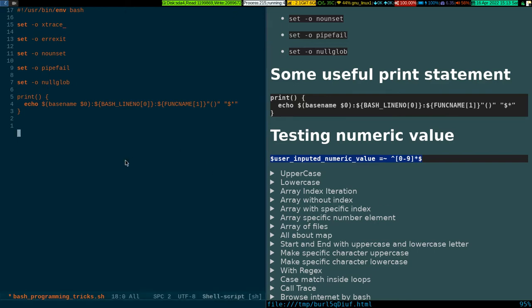Say user input, right, and when the script runs, if you provide the user input, then you can find out whether whatever the user has entered is numeric or not, or you can test the numeric value whatever the user is going to enter along with the script when they are trying to execute, right?